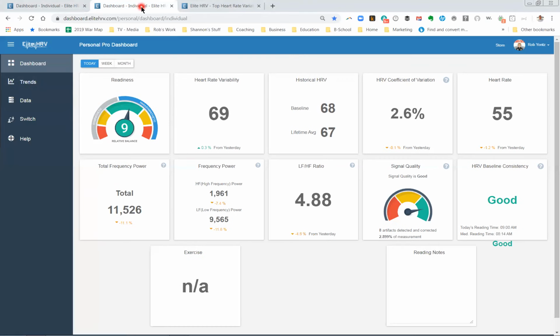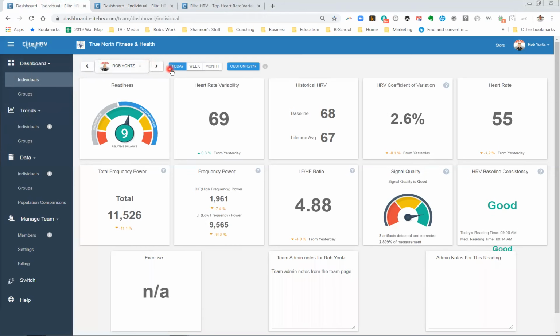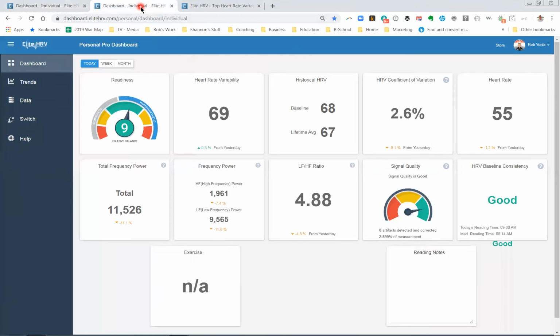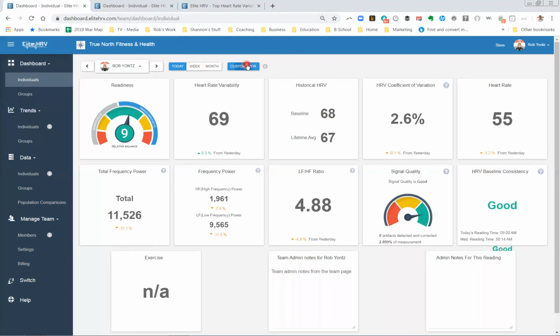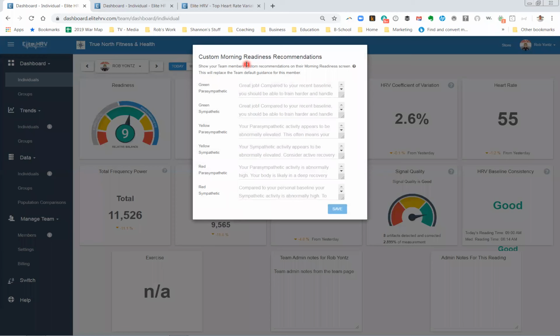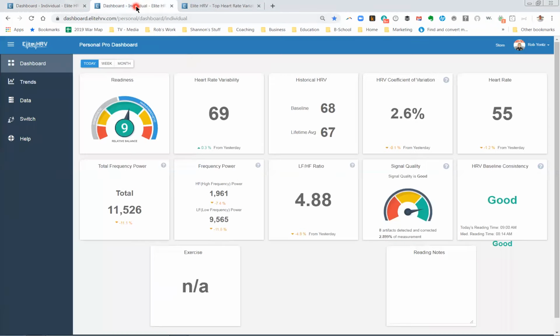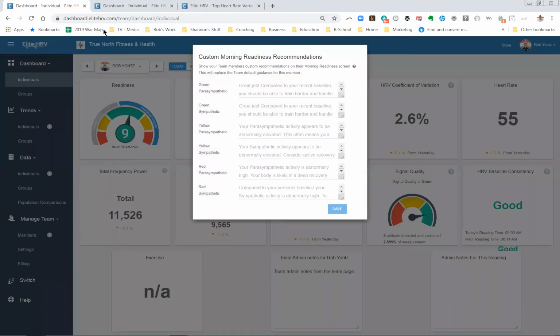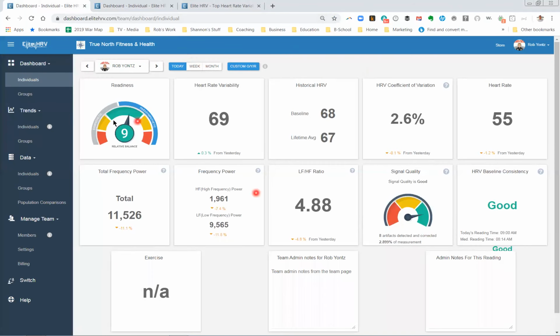Well, on my individual account, I don't need to pick from names. I still get the today, week, month view. You get the same thing here. I get to assign individual, personally custom morning readiness recommendations. We do that for some clients who have special situations or standards or actions that we want to do. But otherwise, you've got the standard Elite guidance there. Other than that, all the blocks are the same.